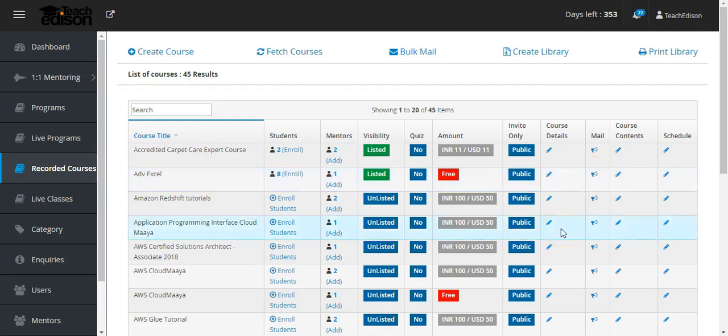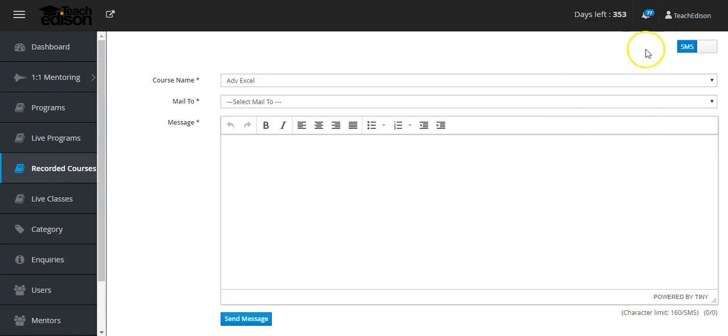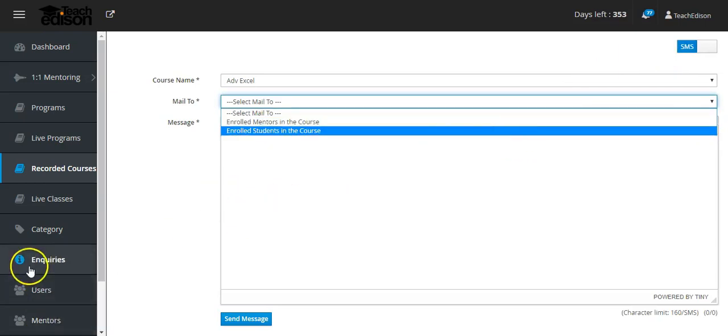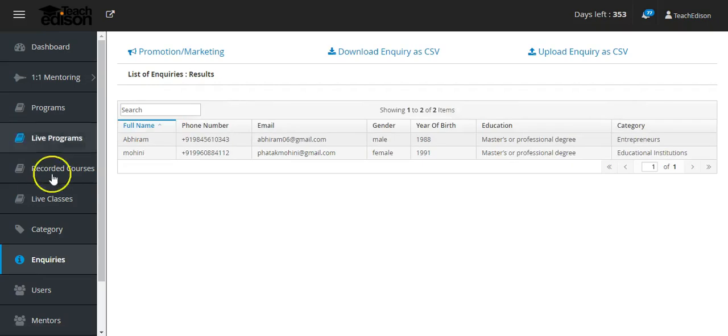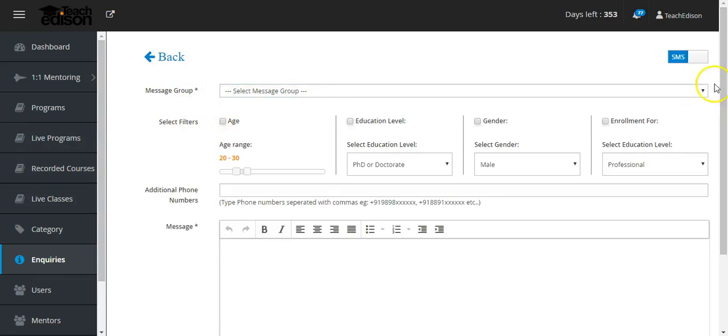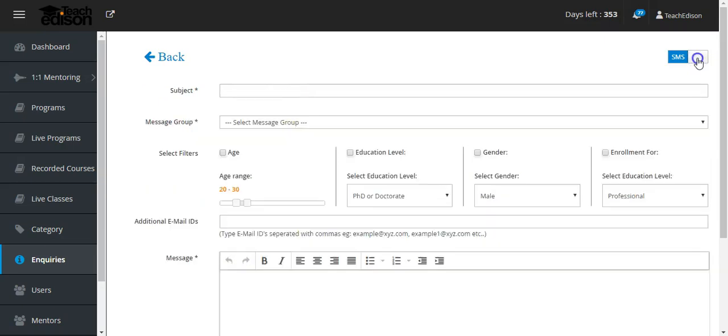Managing mentor-student communication is also very easy. All you need to do is just click on the speaker icon and choose to send an SMS or an email to the enrolled mentors or students. Inbound inquiries are also easy to handle. You can choose to send communication to the prospects who have filled the form on your website. You can send them SMS, email, and you can also slice and dice the data into different levels in order to send out custom communications.